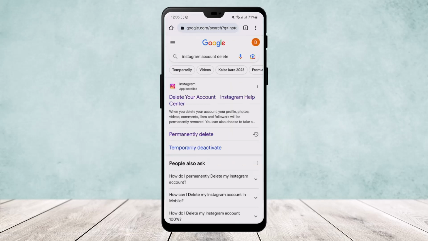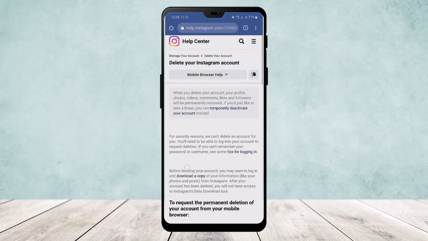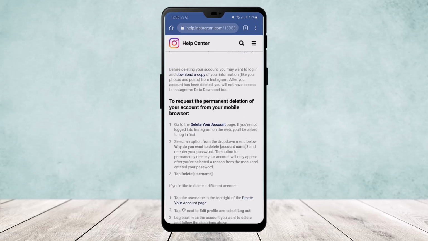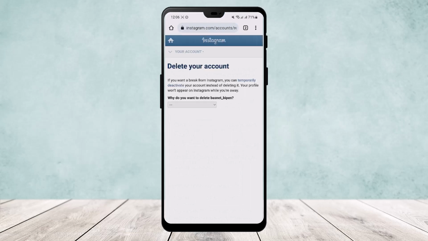Once you search it, you'll find two options: permanently delete and temporarily deactivate. Since you have been opted out of temporarily deactivating your Instagram account, tap on permanently delete, and this opens up. Now scroll down below and you'll find the option to delete your account. Tap on it and the other page will open up.